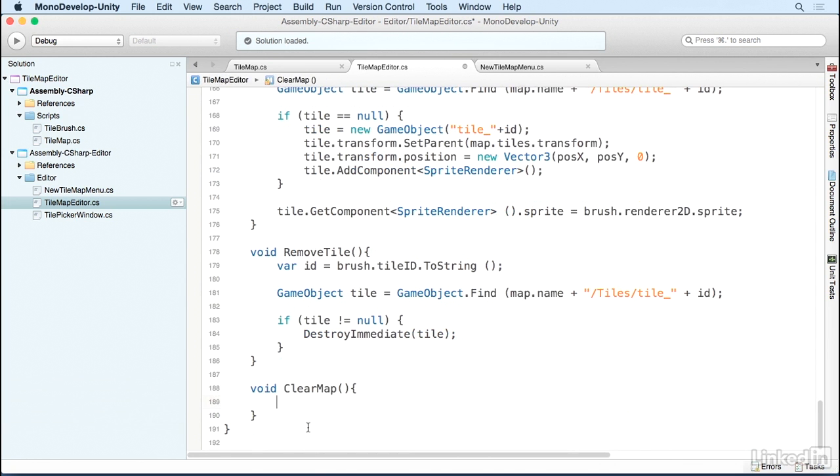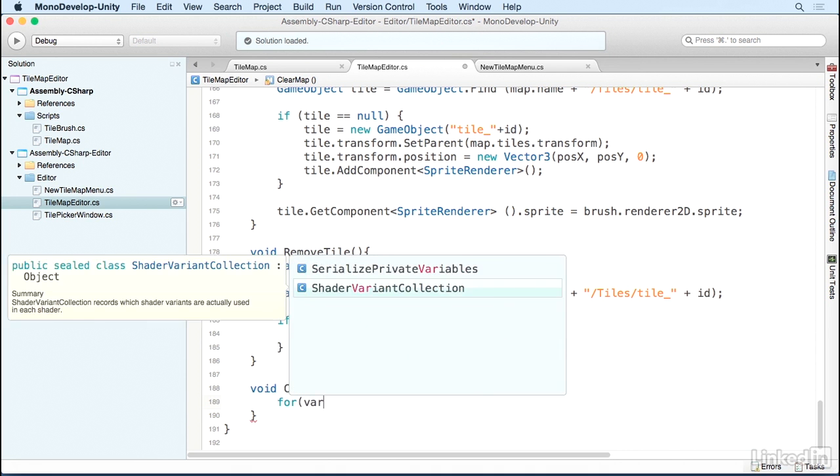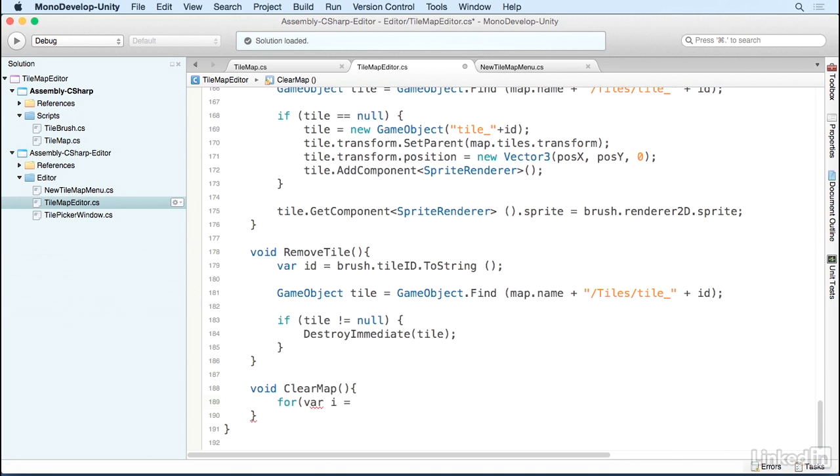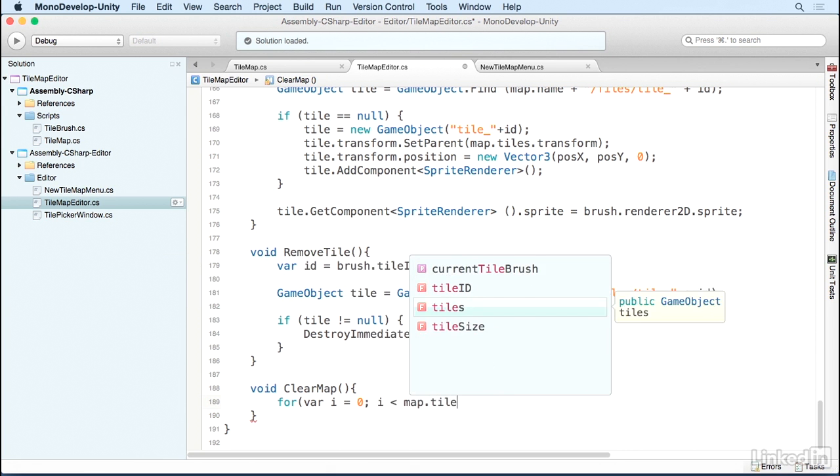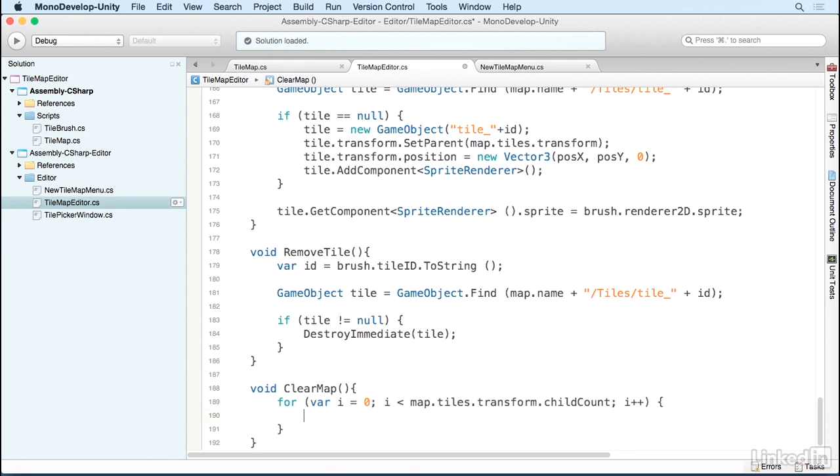Inside of this method, we're going to loop through all the children inside of the tiles game object. We'll create a for loop with var i equals 0. We'll make sure that i is less than the map tiles transform child count, and then increment i by 1 over every loop. Next, we'll want to get a reference to the child inside of the tiles game object.